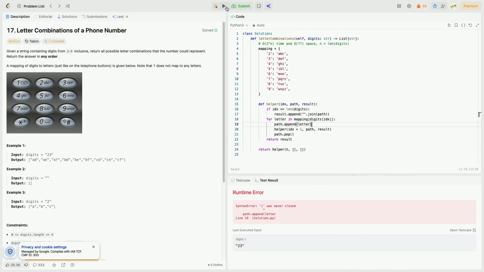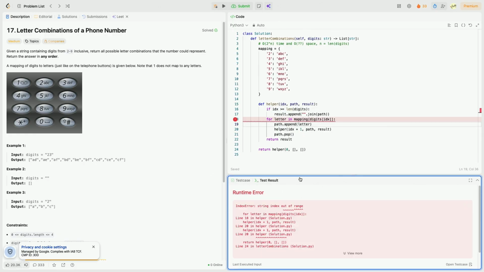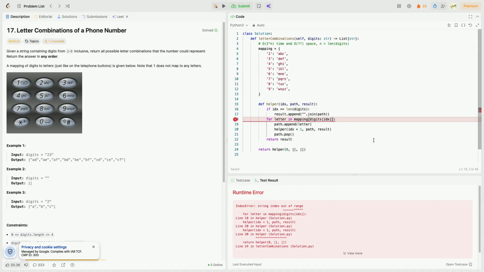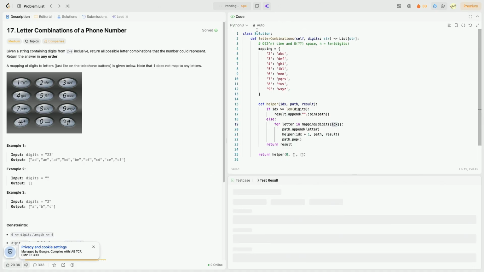Right, so we have to append the letter here. There's an error. Why is there an error? Mapping. String index out of range. Well, mapping. For letter in digits of IDX. Aha. We are missing the else. That's very important. Otherwise, even if we are over the length, we will run into out of index errors.